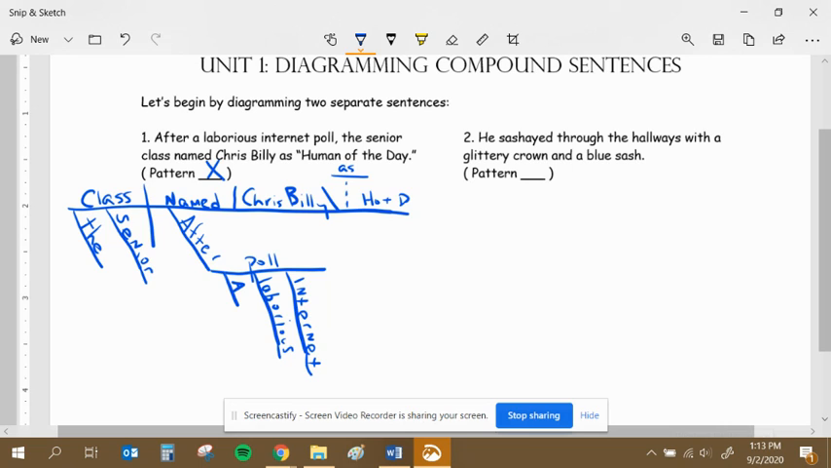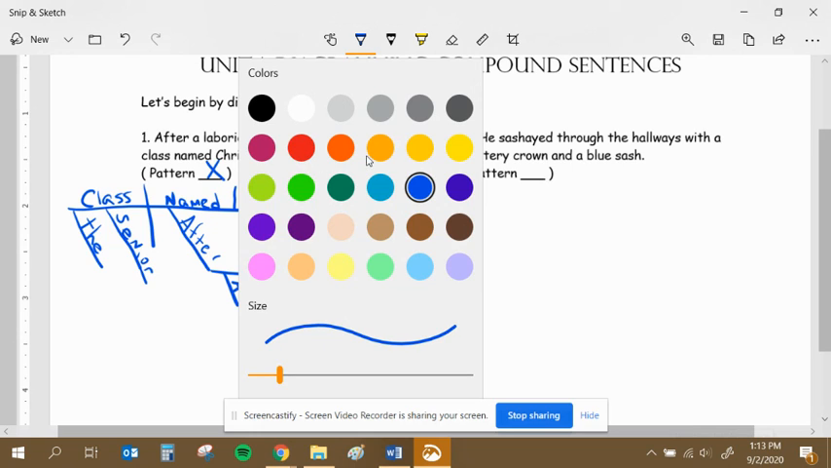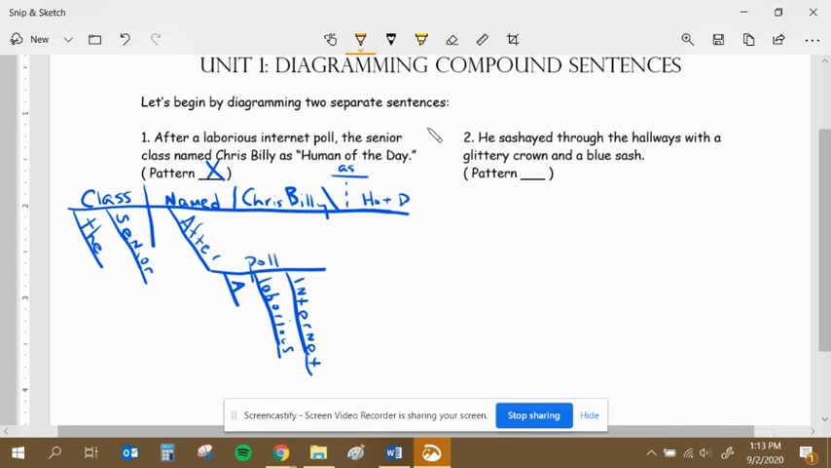All right, cool. So now we have our second sentence over here. I'm going to change colors just because we can. So let's change this to one of my favorite colors, orange. All right, just a little side note about me. He sashayed through the hallways with a glittery crown and a blue sash. Well, I can see there's a prep phrase here, through the hallways. There's a prep phrase, with a glittery crown and a blue sash. It's a really long prep phrase. So I must have just simply a subject and a verb. He sashayed. So I'm going to put that right over here.